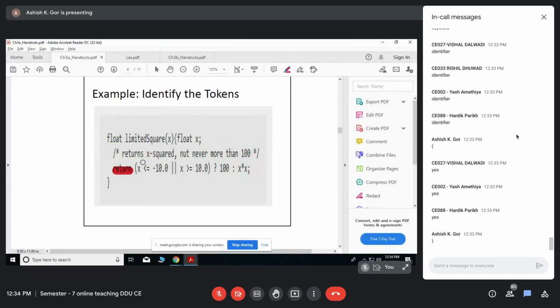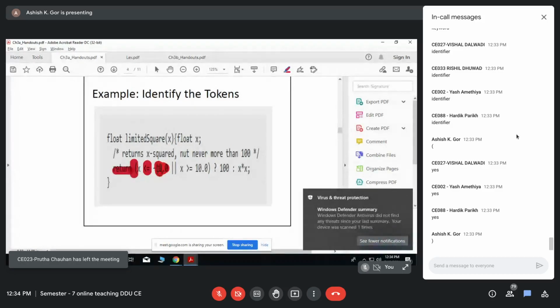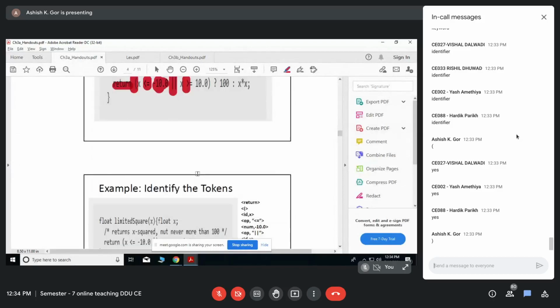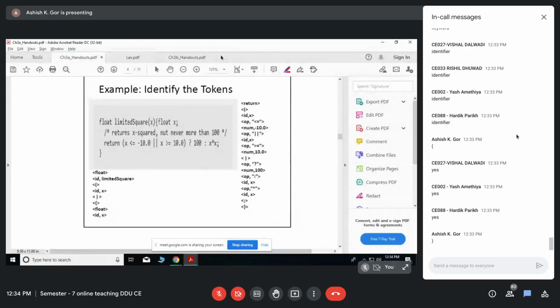Return is again a keyword. Then X. Then this is a relational operator. Minus 10.0 is again a signed number. Minus is there, again an operator. This is a relational operator. So you can see these are the tokens. I hope you can see.